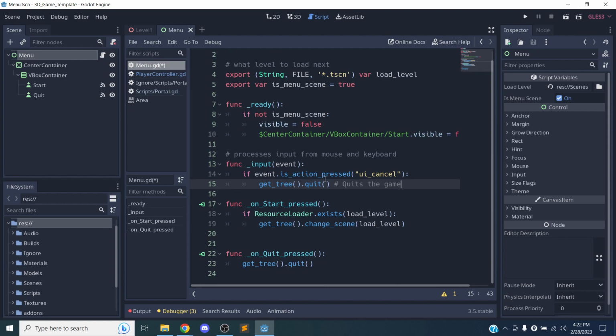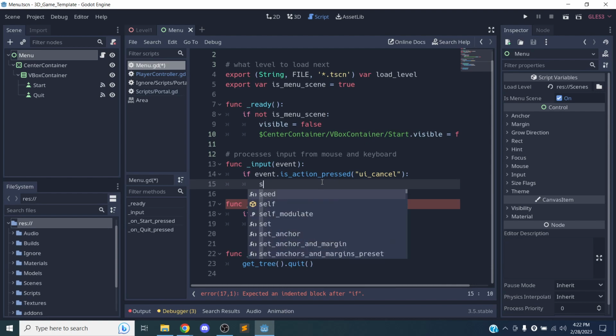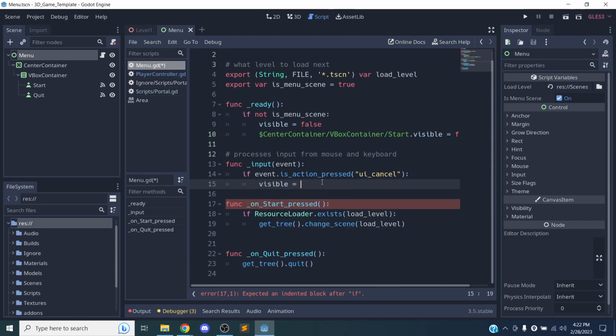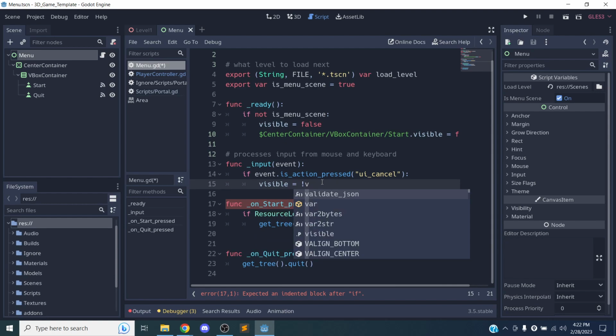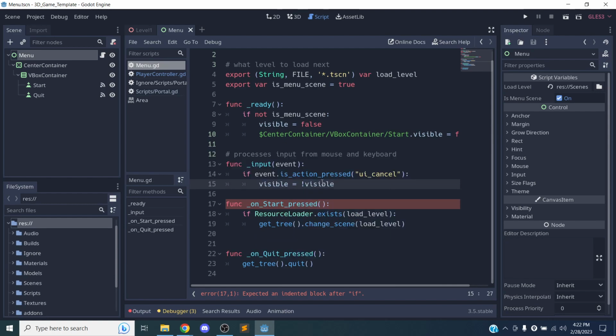So now, instead of quitting the game, when I hit cancel, what I'm going to do is set visible here to the opposite. This is a really simple trick to toggle something. I'm going to say visible equals exclamation point visible. This means the opposite of visible. Exclamation point in programming and code always means the opposite.